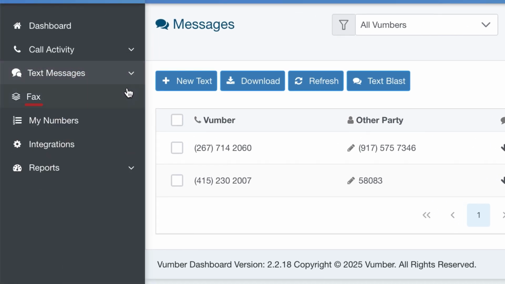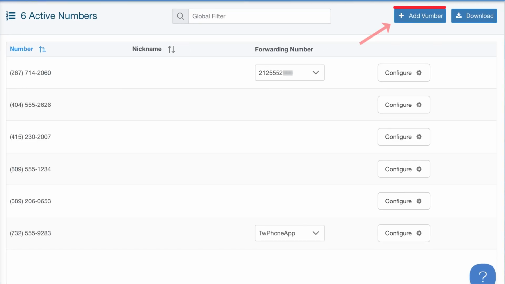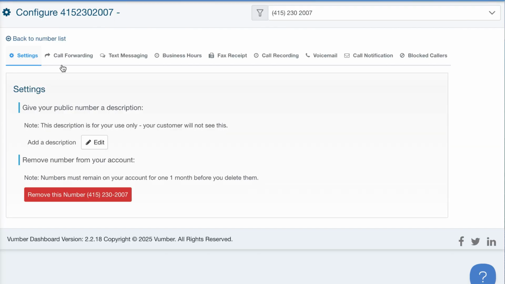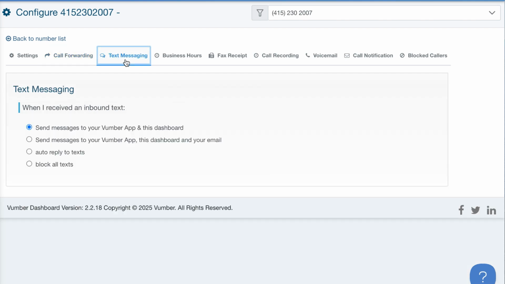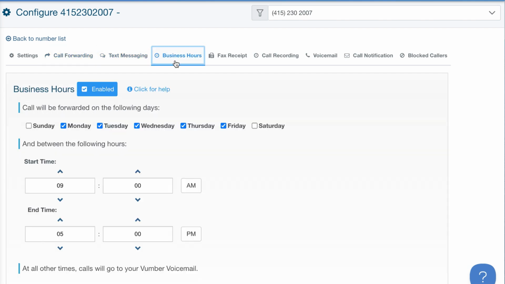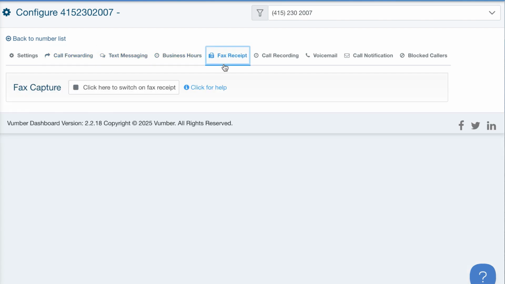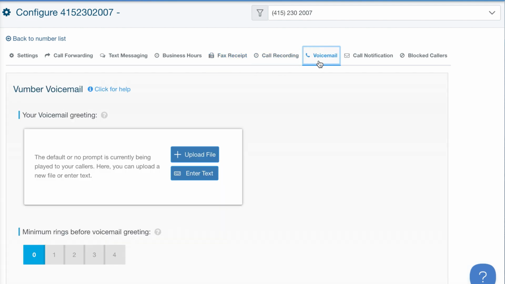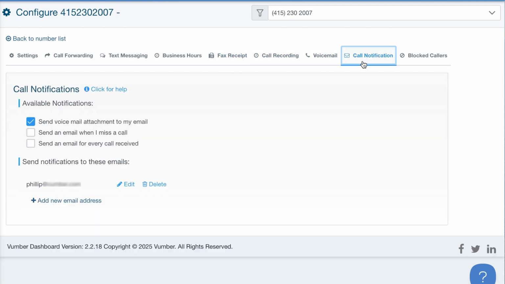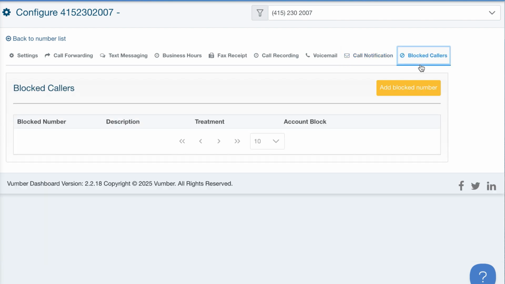You'll also find your fax management here, and one of the most important sections, My Numbers. This is where you can add new Vumbers or manage existing ones. Clicking on a number opens up a ton of options, including call forwarding, managing where texts are received, setting business hours, enabling fax receipts, enabling call recording, setting up your voicemail greeting, managing call notifications, and blocking unwanted callers.